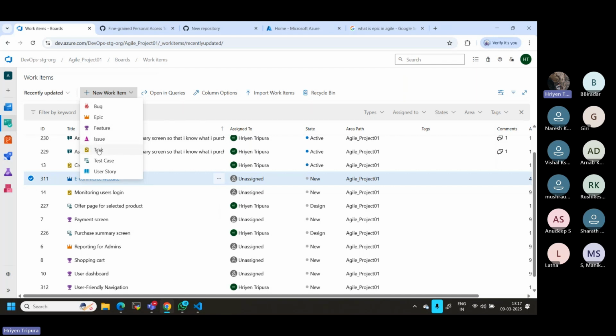And the task depends on the features or maybe on the user story. You will be creating a task. A task is nothing but a specific action that has to be completed by you as an individual. That means I have given you this task, you need to complete this by this date, like that.